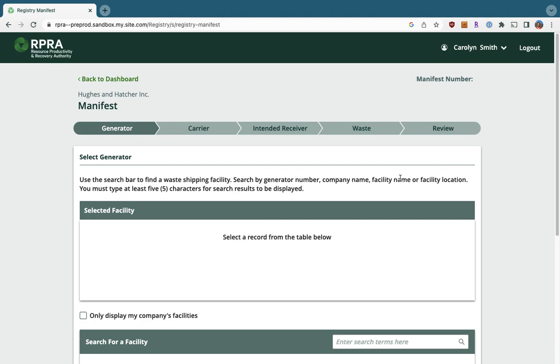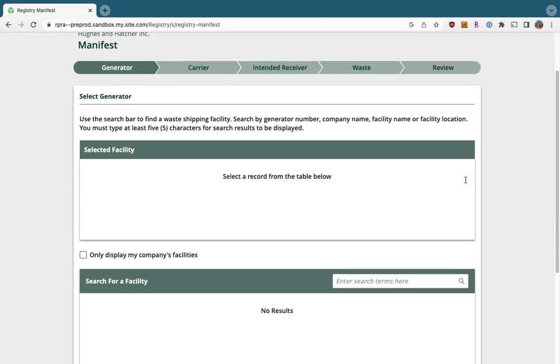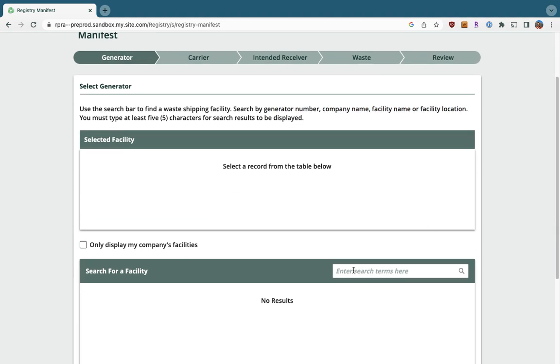Our first step is to select the waste shipping facility or the generator of the waste. We can search for the facility by using any of the search terms as listed here. I can start that search by clicking on the Enter Search Terms Here search box. For this scenario, I'm going to search by the Ontario generator number. So I'll start typing that in now.